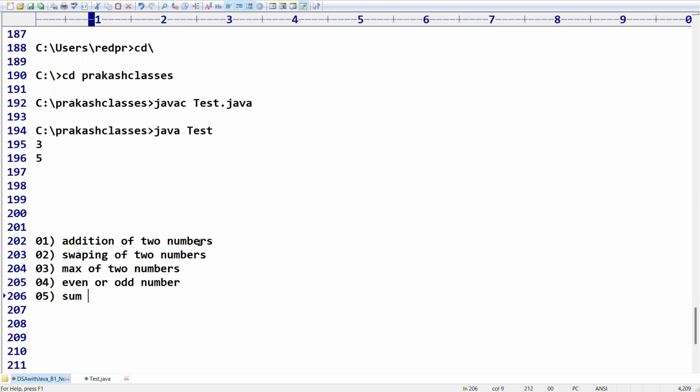Sir, sum of n natural numbers. In this, I may use recursion also. So three programs I am going to take. One is a normal program, the second one is by using a loop, and the third by using recursion.